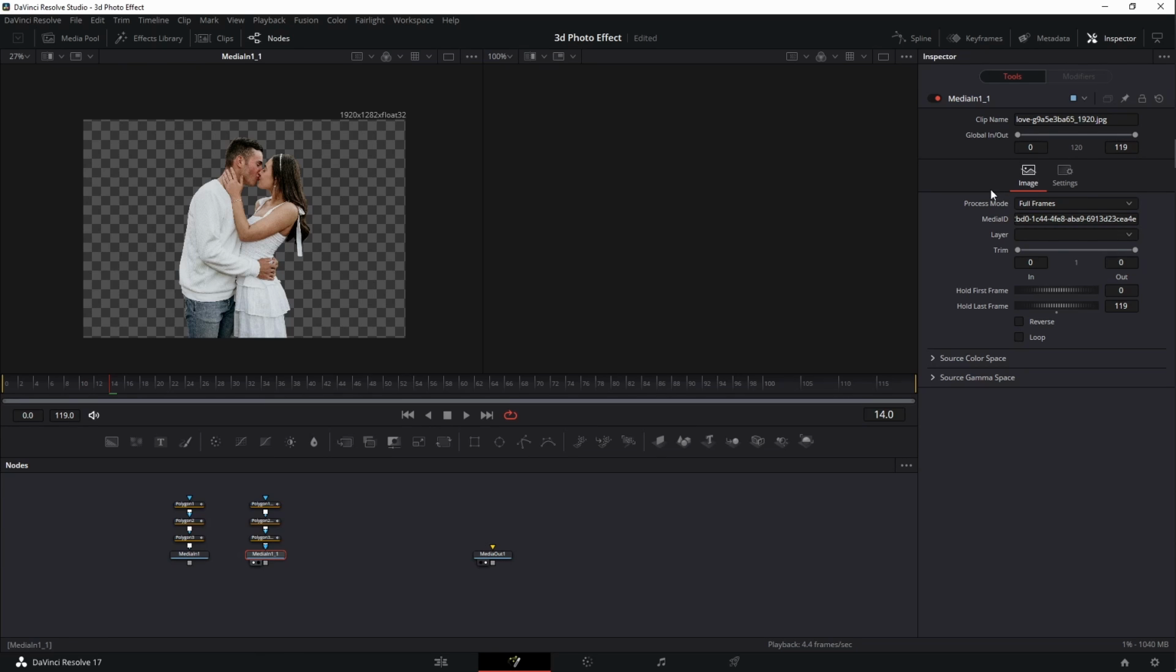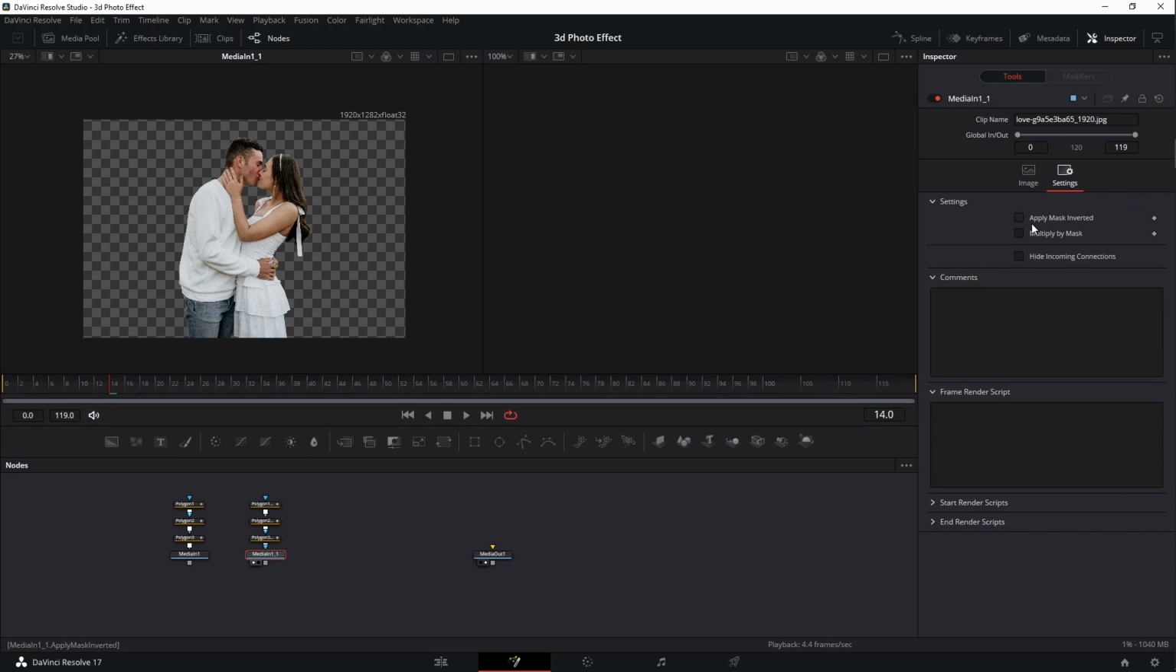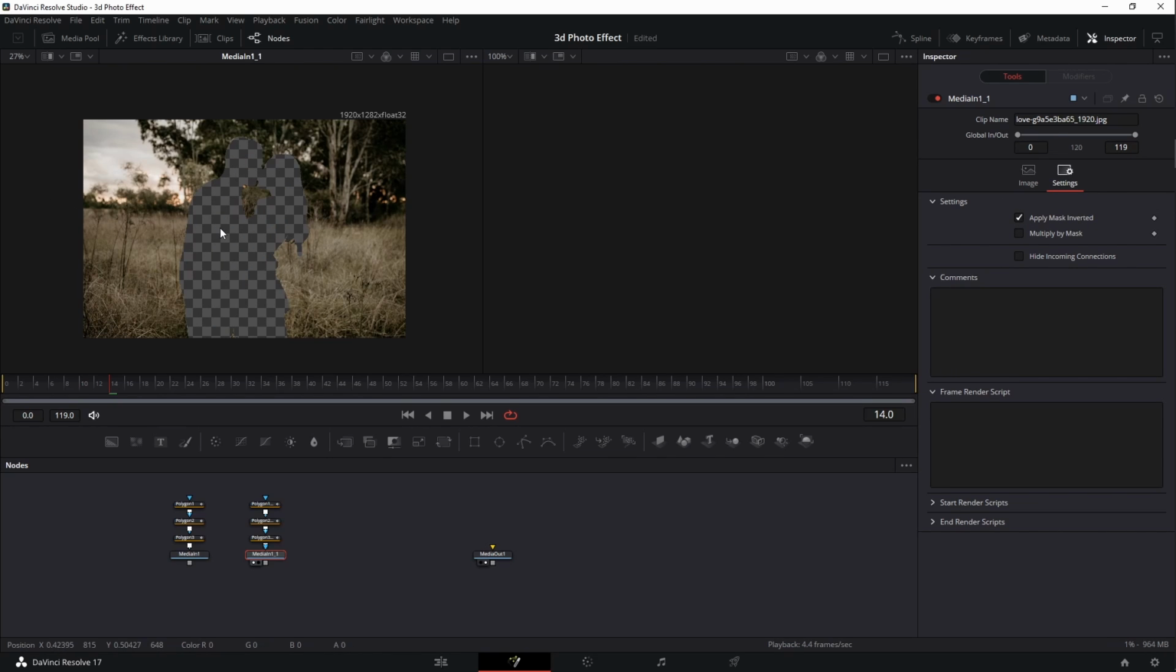And in the inspector, you'll see there's an image and then there's a settings tab. Let's go ahead and click over on the settings tab where it says apply mask inverted. I'm just going to go ahead and check that little box, and now you see we get the exact opposite of the image that we just had. And this is just letting us know what has been removed. This is essentially just the background, right?